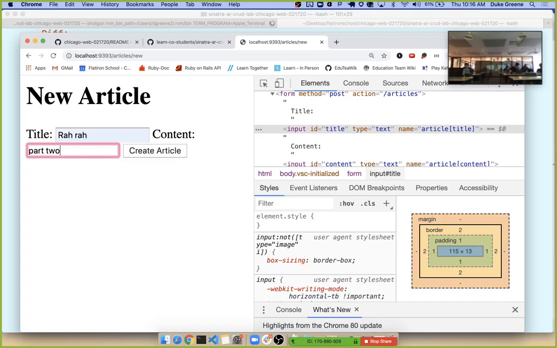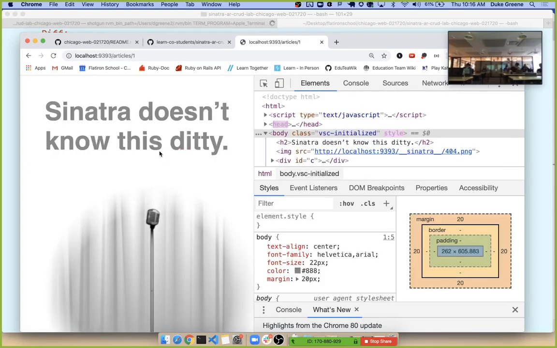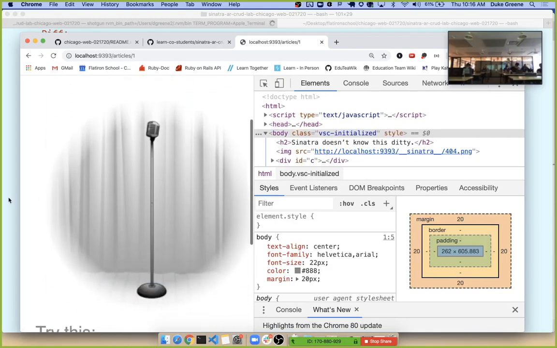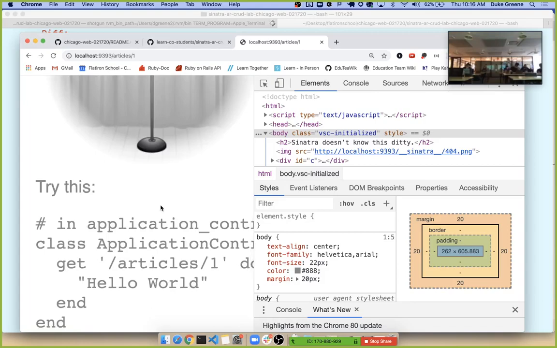Part 2: Electric Boogaloo. Create article. Beep beep beep. Sinatra doesn't know this ditty. Yep, sure enough, just like what it showed back here, right? And why doesn't it know the ditty? Because we have an article show page.